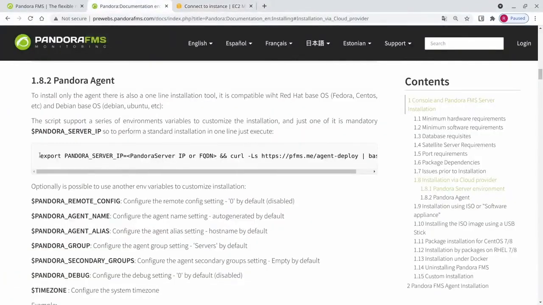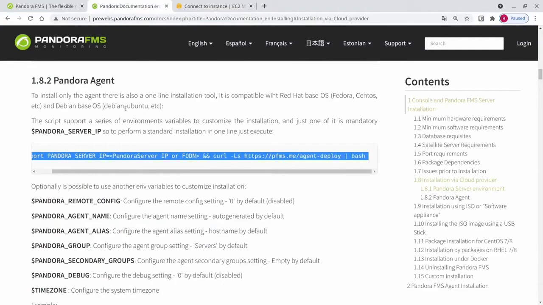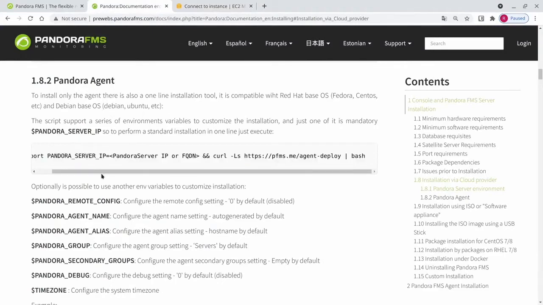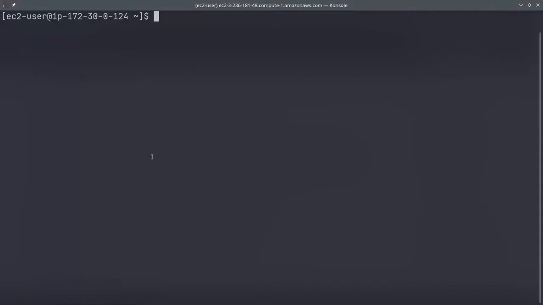As we can see, we only have to execute a command for the installation, defining the IP or the FQDN in the Pandora server IP environment variable. Before installing the agent, it is important to have root permissions. So on this machine, I'm going to execute the command sudo su before launching the installer.